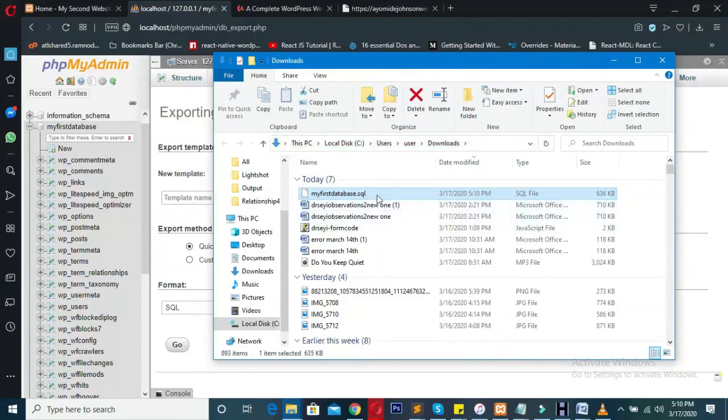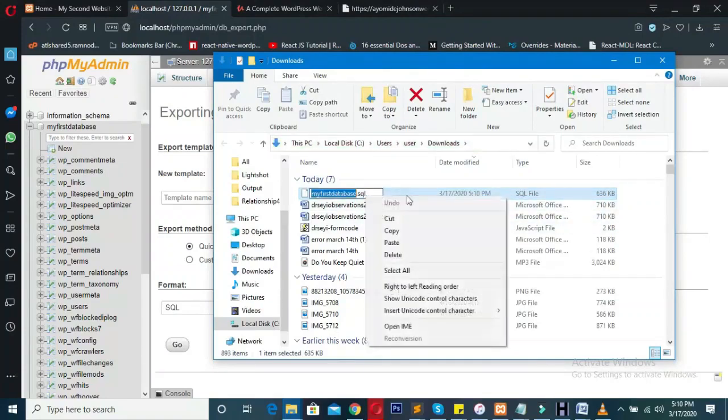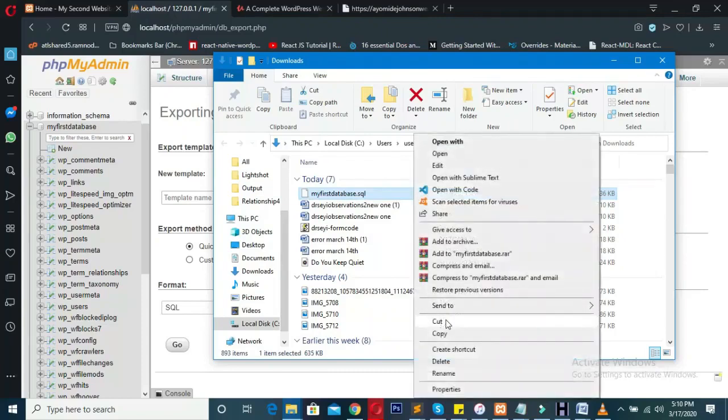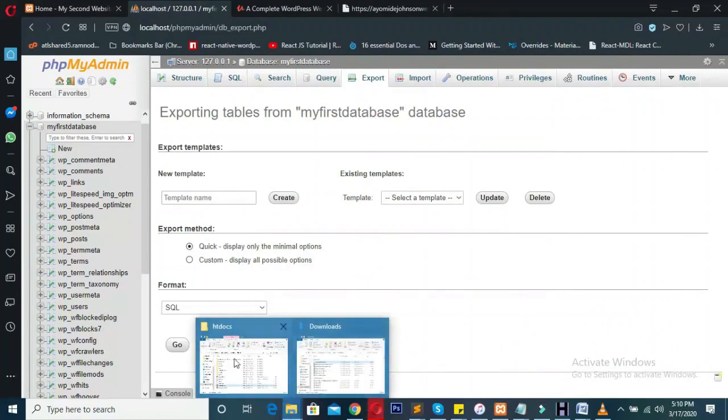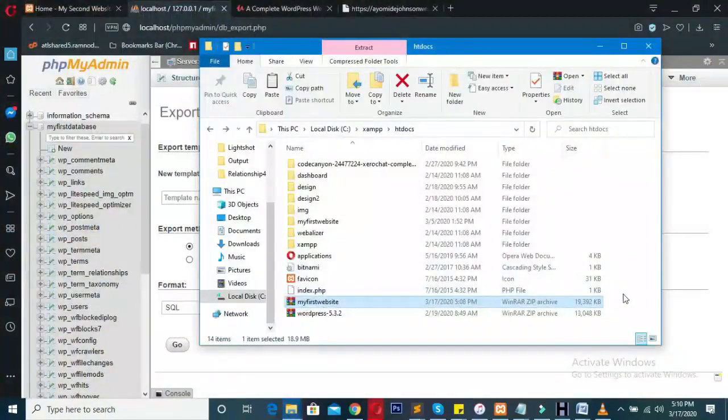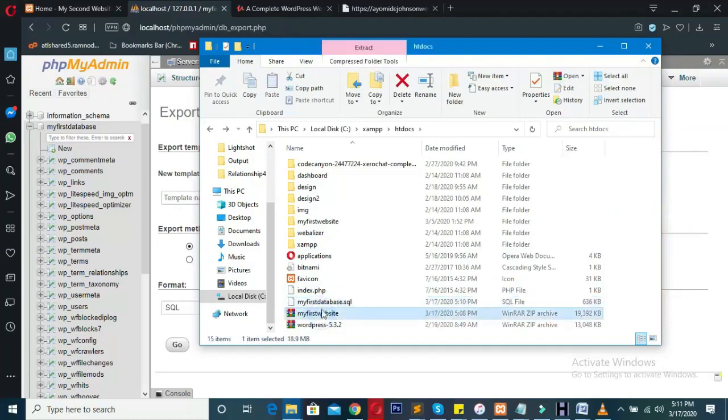Let me just copy this database to where my WordPress files are. So this is the database. I'm just going to cut it, and I'll come over here to my htdocs and paste it here. So my first website, my first database. So I have these two. These two are just what I need to migrate now.